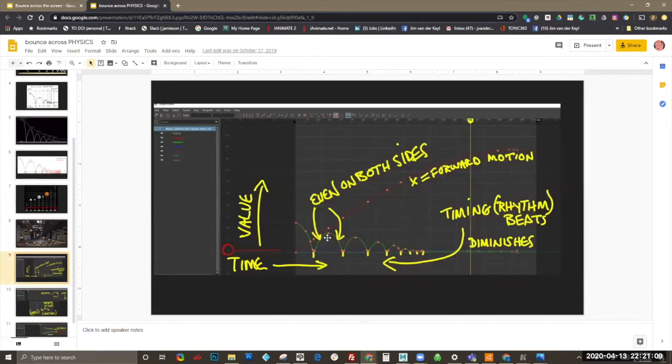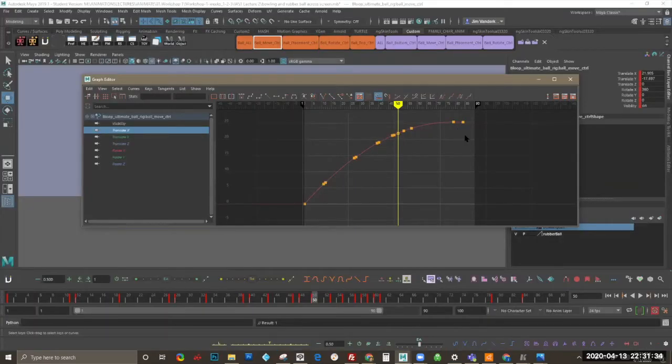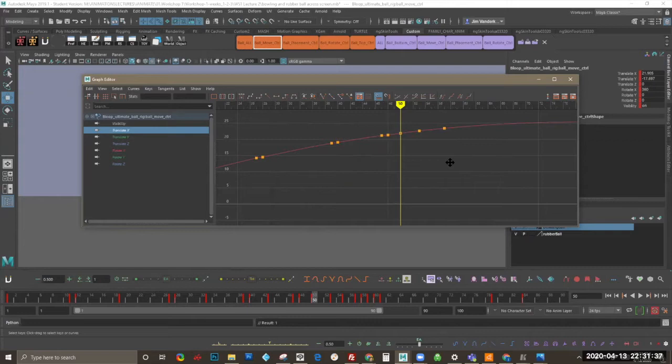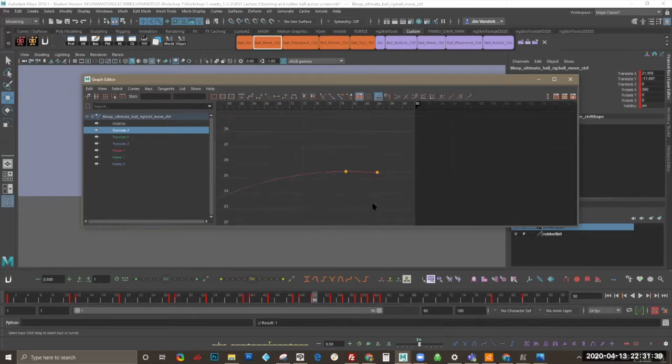So you can see the Y curve is doing something like this, and then this is the forward motion, and it just so happens that X is the forward motion. It could be Z, it could be X, depending on where you orient the rig. But you can see that it's moving at a pretty constant speed, and the curve is fairly clean. It's a progressive, very predictable type of curve.